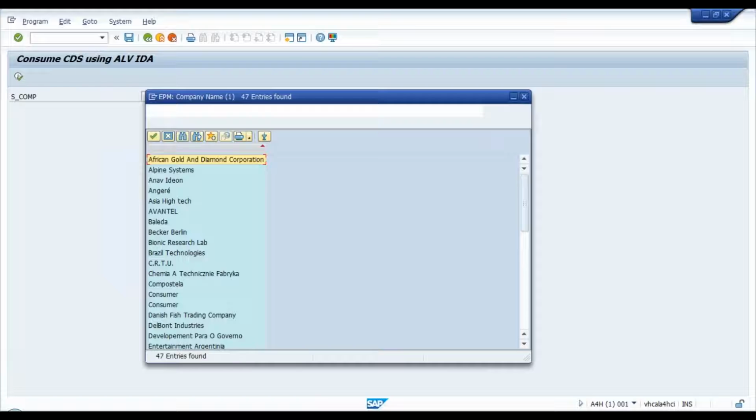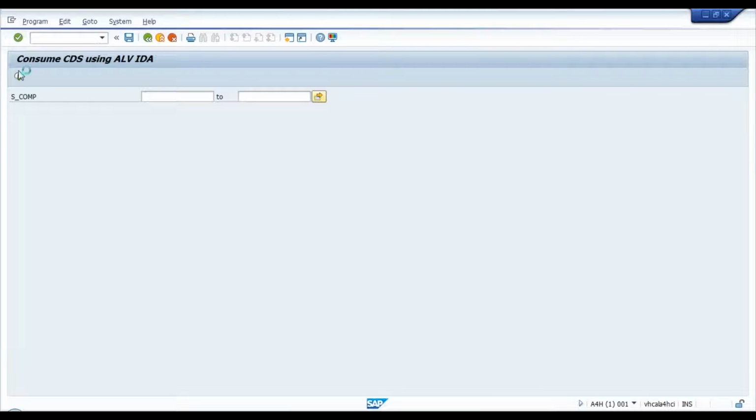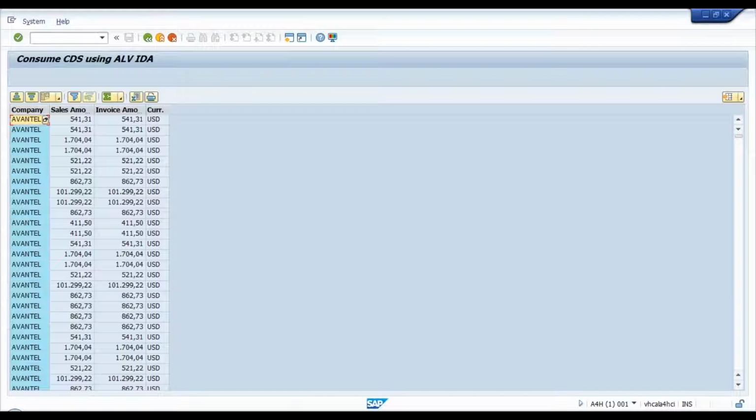Maybe I will just use one company just to show you the sales data for, let's say, Avental, and execute it. And you should now see the data only for Avental. You see all the sales data, invoices and sales amount for Avental company, only for that particular company. And the beauty is the moment I'm scrolling, it's firing database table query. The paging is done automatically with CDS view thanks to our integrated data access using ALV.